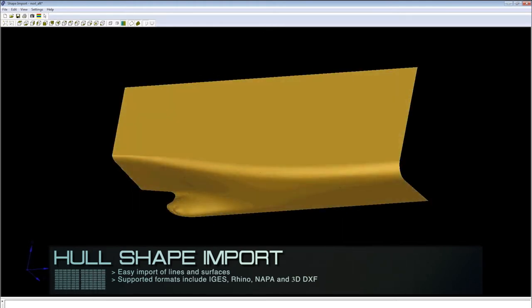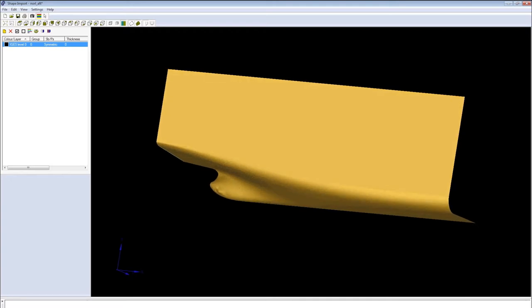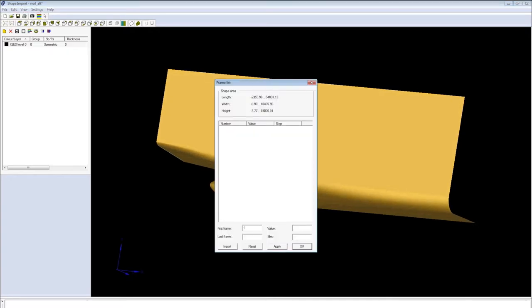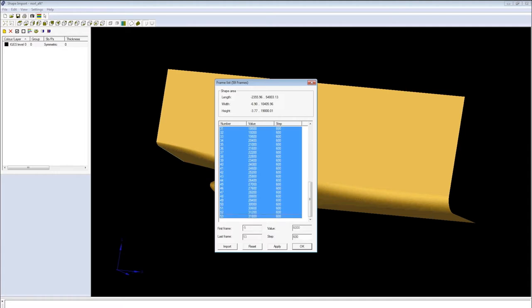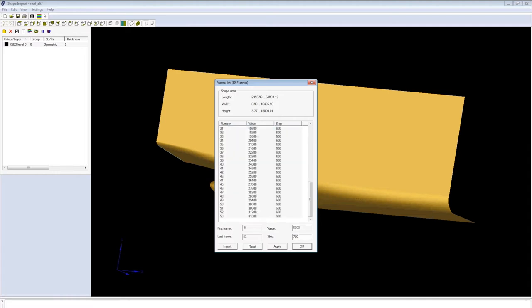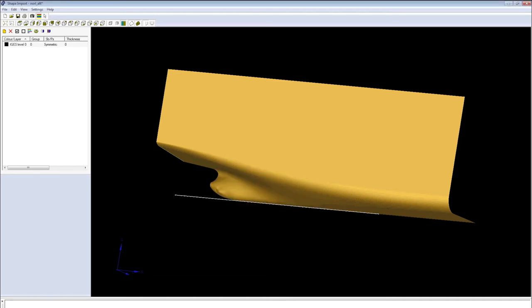Structural modeling in CADMATIC starts with importing a line plan or surface-based hull shape. The Hull Shape Import Manager enables surface-based hull shape models to be imported directly into CADMATIC. It supports different independent file formats, such as IGES, Rhino, and NAPA.